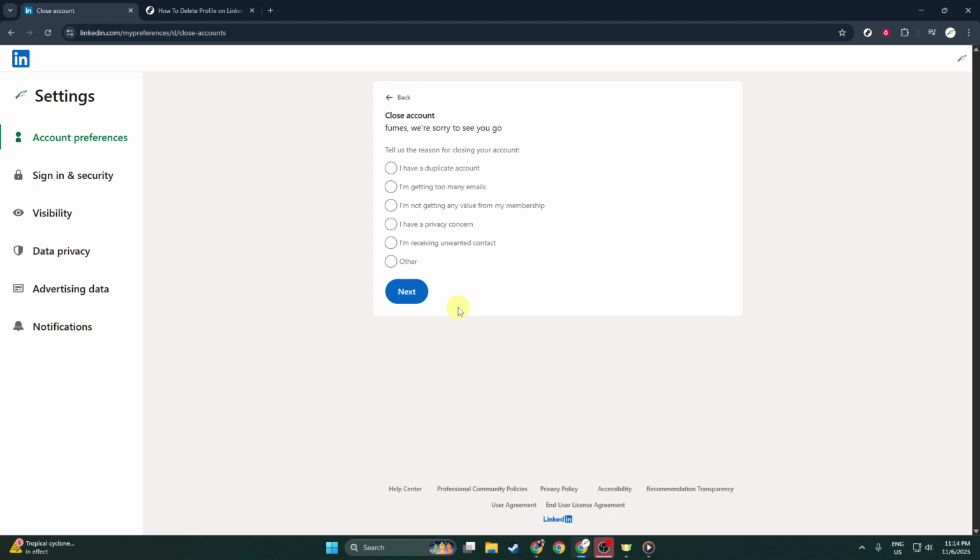Take a moment once again to reflect on your decision, as deleting your account is a permanent action that will result in the loss of all your connections and data associated with LinkedIn. If you're absolutely sure this is what you want, confirm your choice, and just like that, your account should be closed. And that's it. Remember, if you ever decide to return to LinkedIn in the future, you can always create a new account.